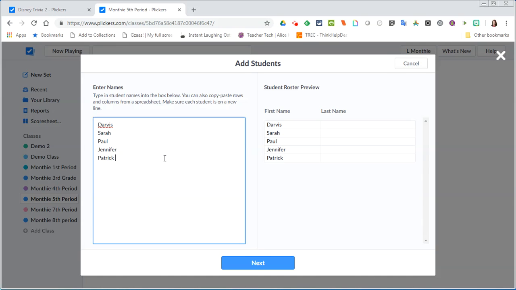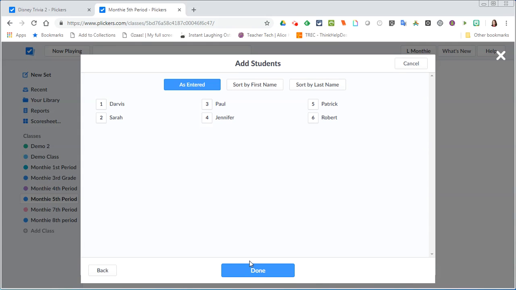Patrick. And maybe I've got Dr. Polinsky in there as well. I'm going to go ahead and hit next. And now you'll see the number is assigned to the student. So each time you distribute the Plickers cards, you want to make sure that Patrick Upmore gets card number 5, that Dr. Glinsky gets card number 6. So I'm going to go ahead and say done.